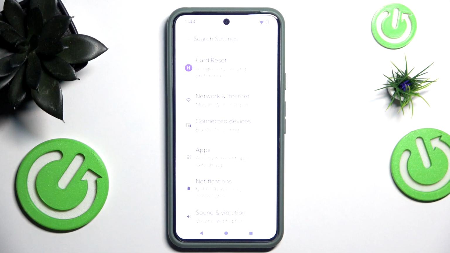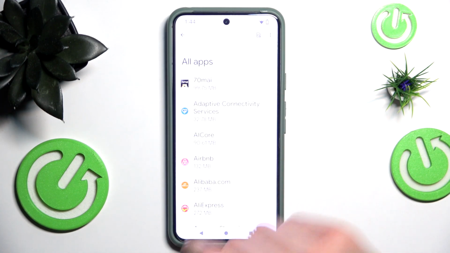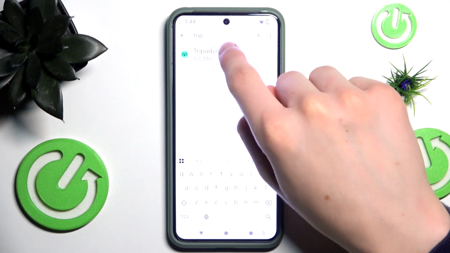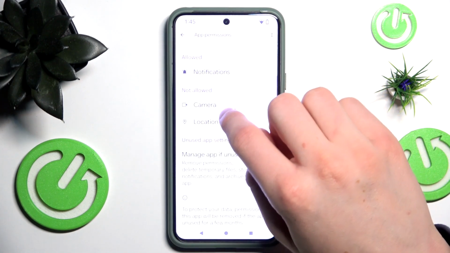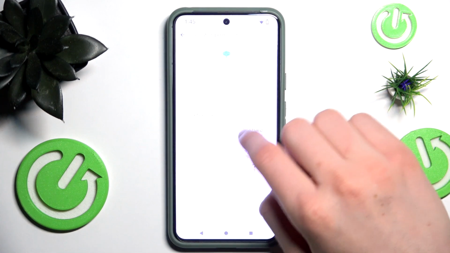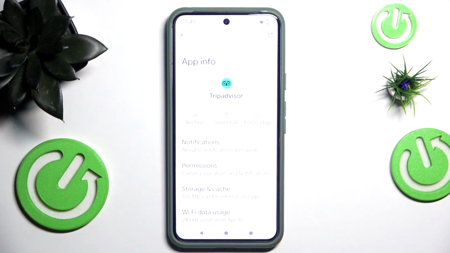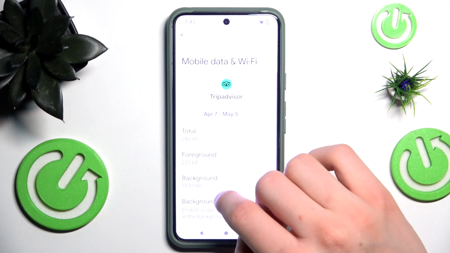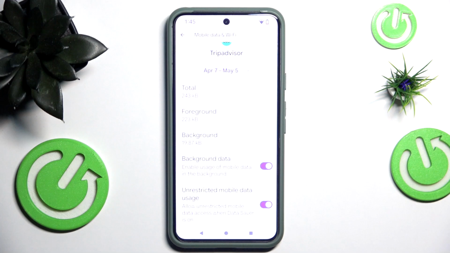So first, go up to the settings, go to the apps, just click TripAdvisor, permissions, and maybe you just need to allow all, not the allowed, like here, not here, allow like this. Go back here, Wi-Fi data usage, unrestricted mobile data usage. After this, everything should be cool, but if it's not, I'm gonna show you last way how to fix it.